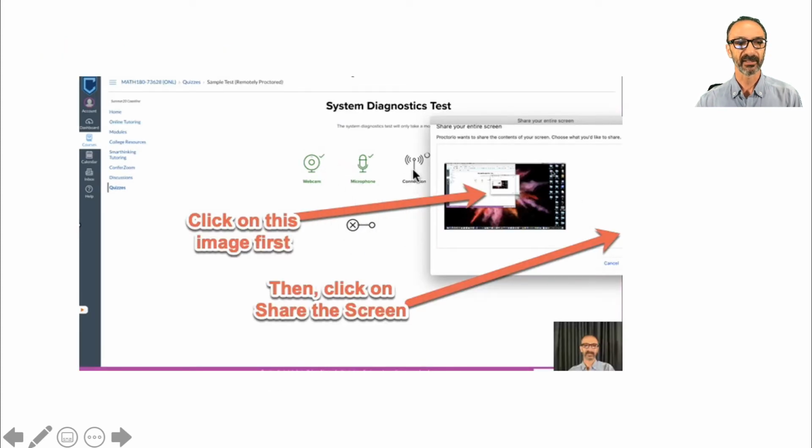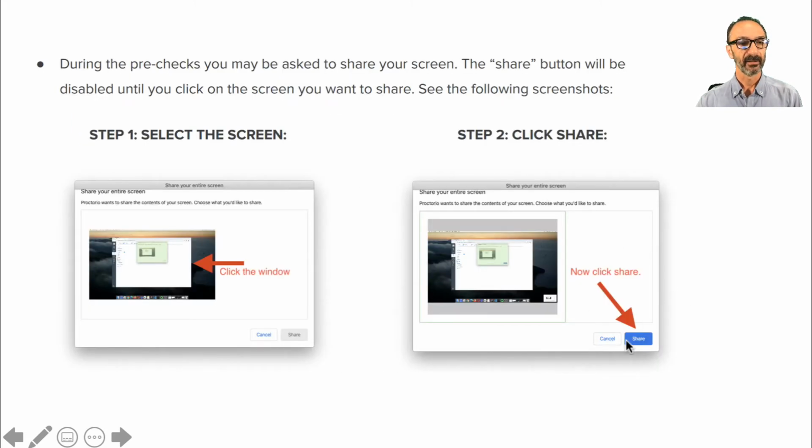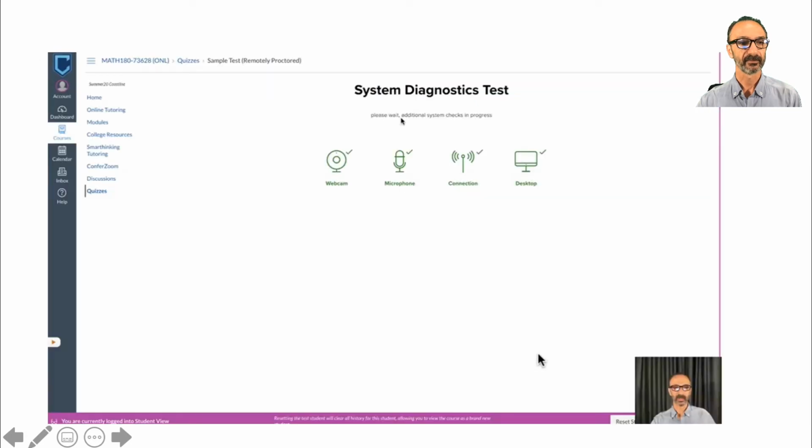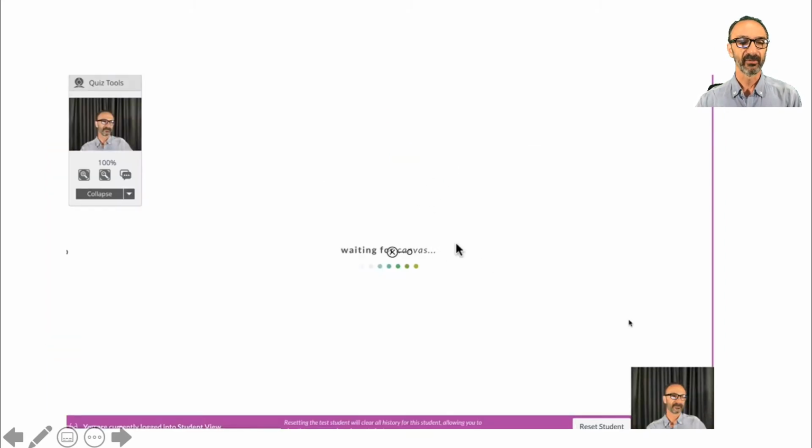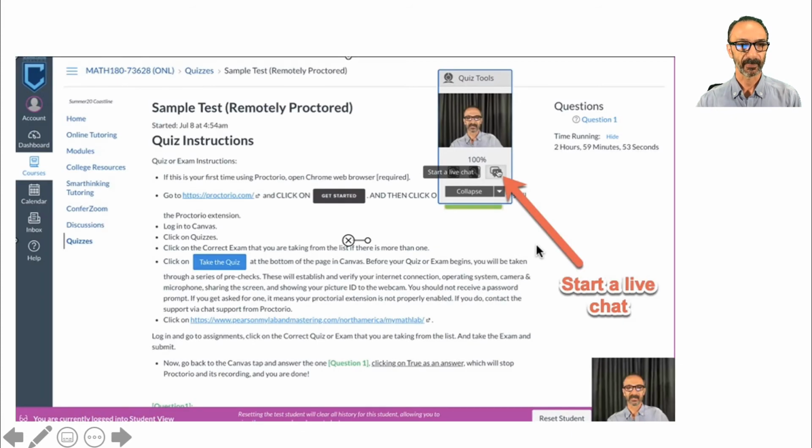Before it takes me on for the connections and so on, it's now asking me to share my screen. So you click right here and then you click on share the screen. That's what you do. Now that's great progress. Everything is working fine. Now waiting for Canvas. Great.